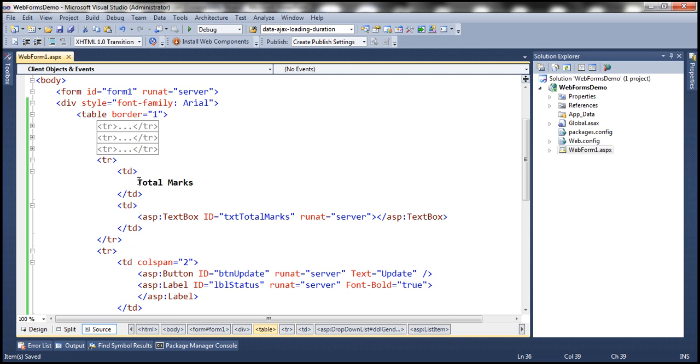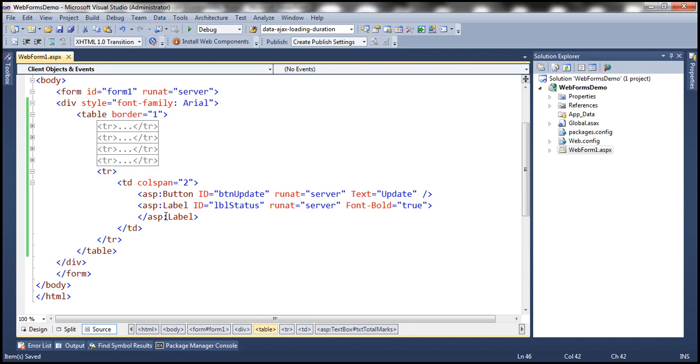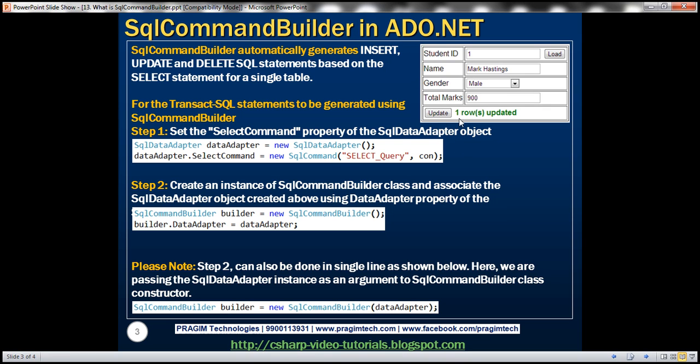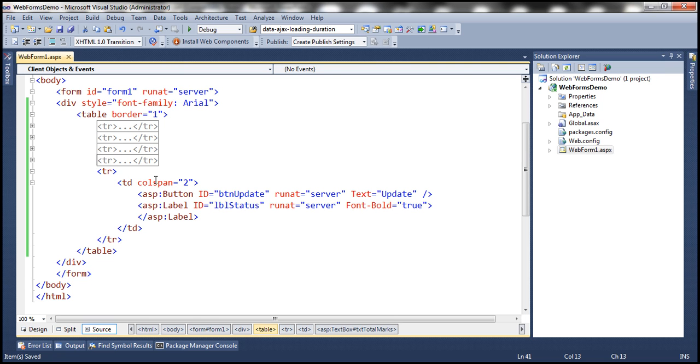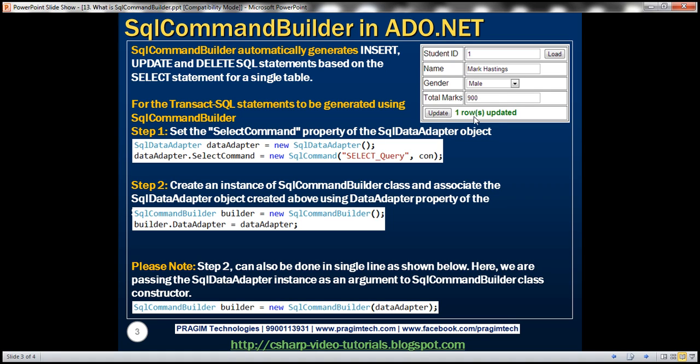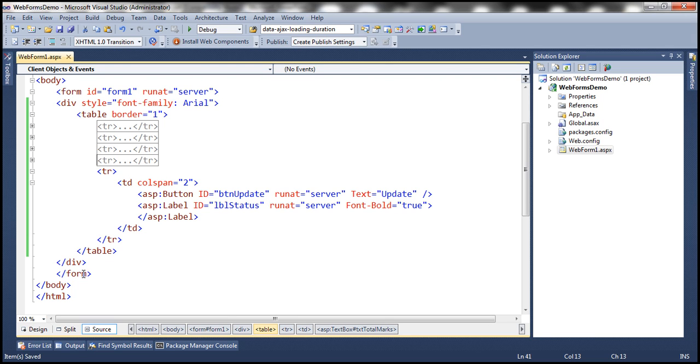And then within the fourth TR we have this little text Total Marks and then a text box control, and in the final TR we have, look at the TD width there. There's one TD, but the width of that one TD is spanning across the width of the 2 TDs. And to achieve that, we are using colspan equals 2 on that one TD. And within this TD, we have a button control and a label control. We use the label control to display status information, like if we click the update button, one row updated. Okay, so we have the required UI, very straightforward HTML.